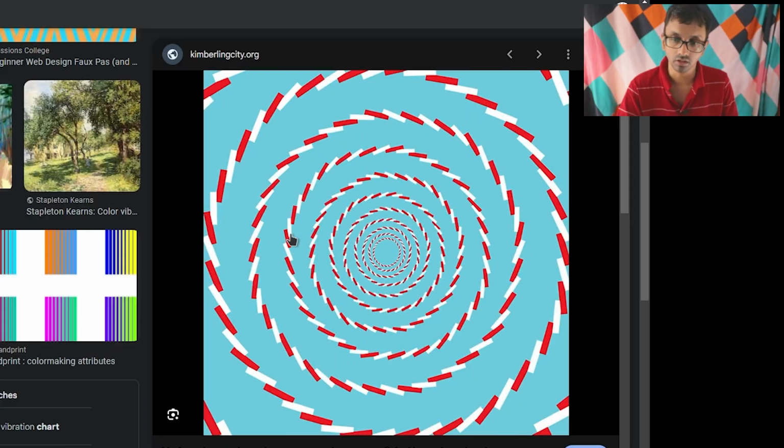So this is a very good example of color vibration. The red and the blue and the white create the illusion that the colors are moving. But there is another reason to use color vibration. Movement is the primary reason. The other reason is variety.